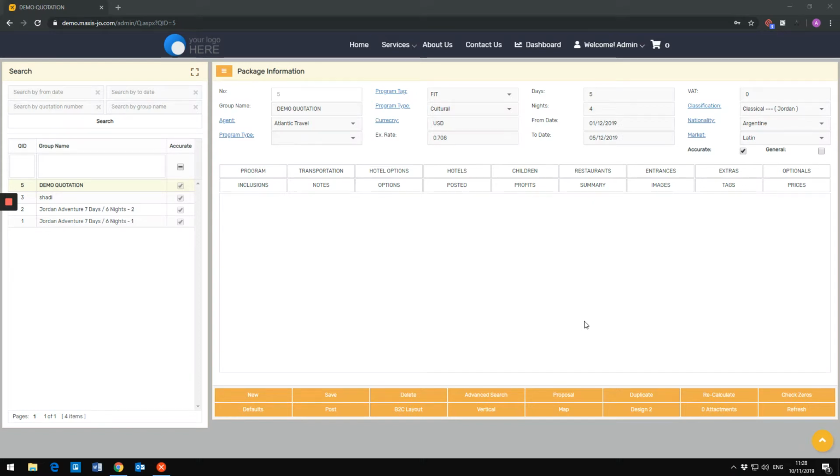Hi, today we continue to build our quotation. After filling the general part of the quotation, the package information, meaning the group name, agent, program type, etc., the first step that we need to start to build our itinerary is the program tab.